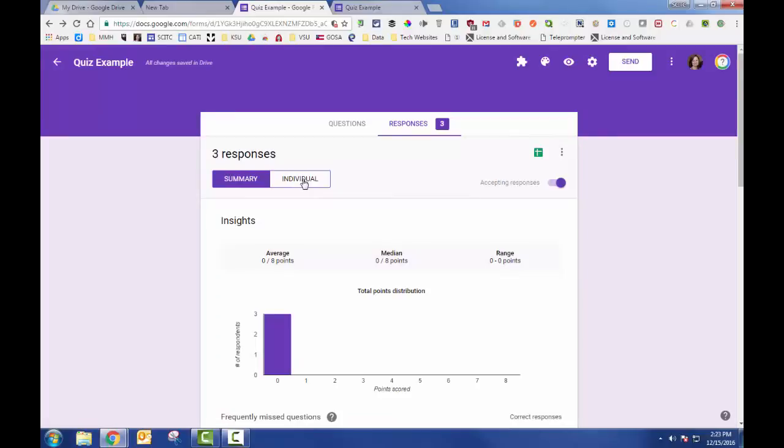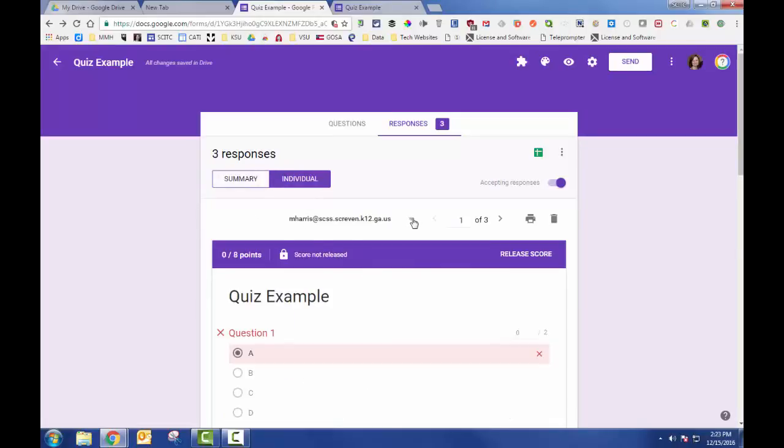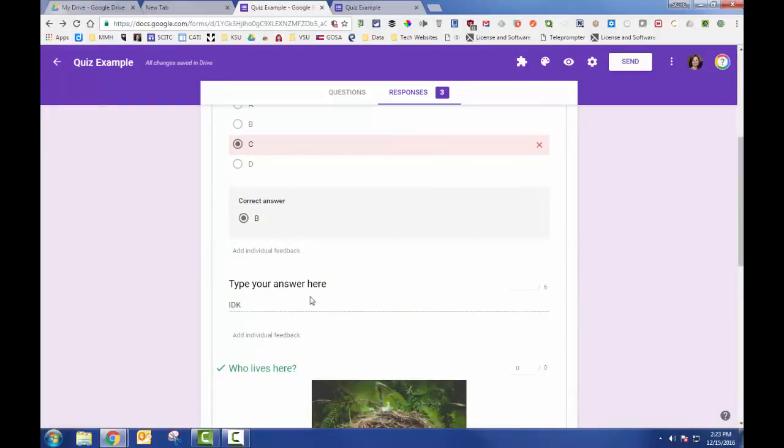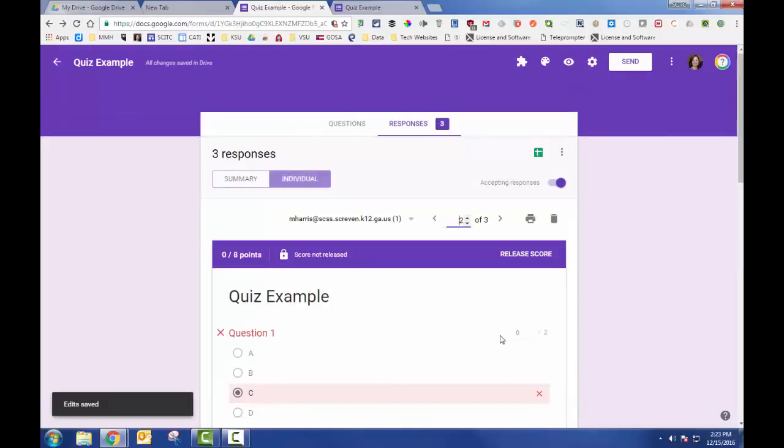To see the individual responses and to hand grade any of the constructed response questions, go to the Individual tab. You can scroll through each user by using the drop-down menu and selecting a student individually, or you can go left to right using the arrows that are provided here. So as you go through, you can see all of the individual responses, and on the open-ended question, you can see what they responded, and in the points box, you would assign the value that they earned for each of those questions and click Save.